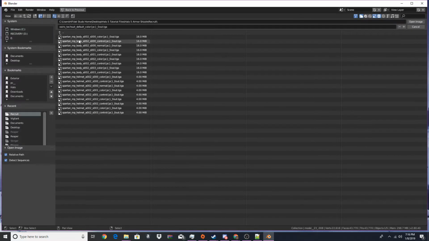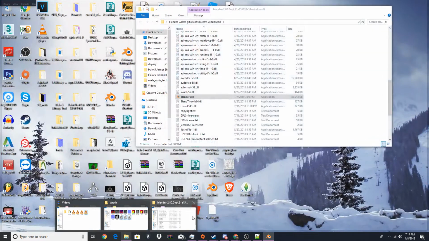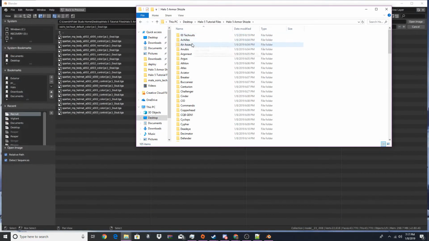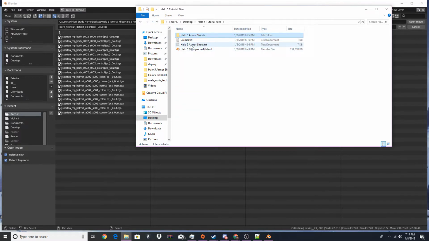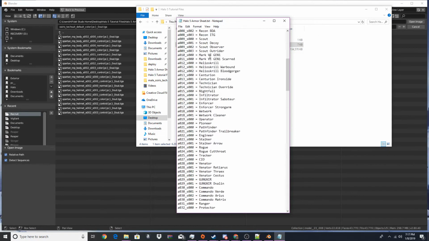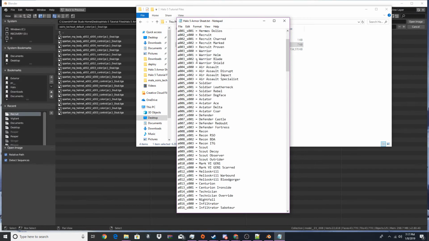Now I'm going to go to where I got the recruit model, and there'll be a whole bunch of textures. Now, you see these numbers and you probably don't understand what they mean. So if you go back to the original files for the Halo 5 tutorial, you'll notice that there is a Halo 5 armor sheet. If you open that armor sheet, it'll have a whole list of numbers.